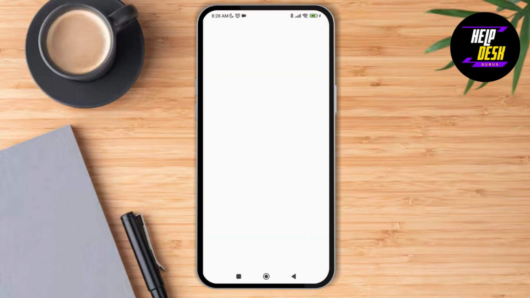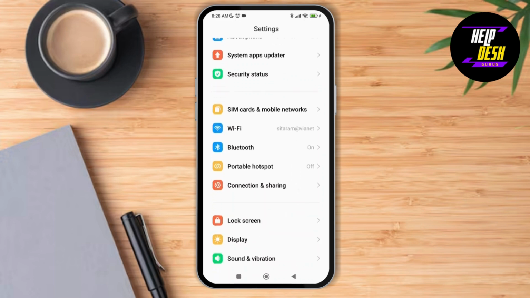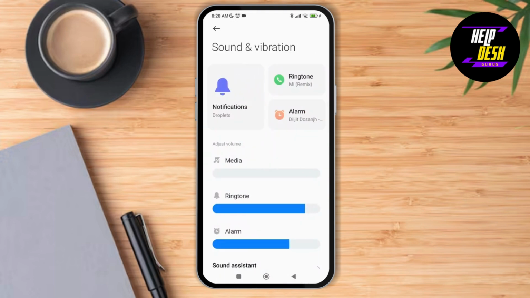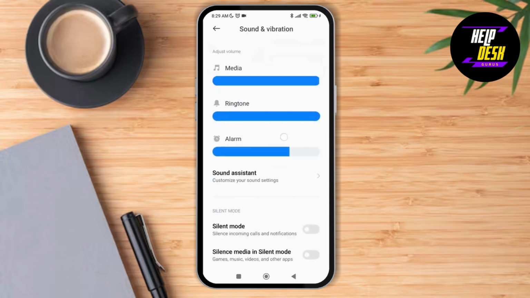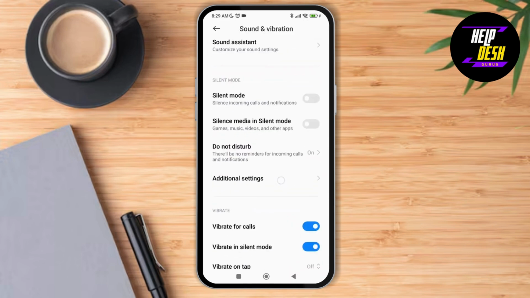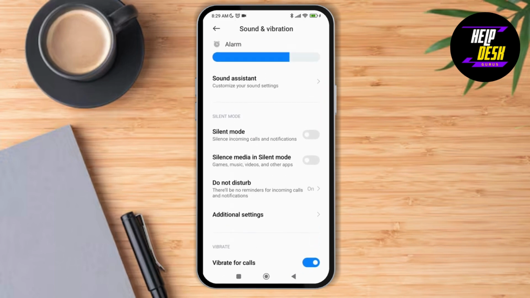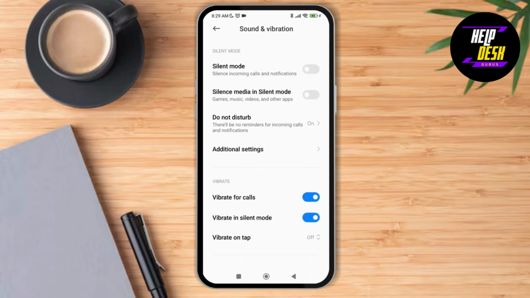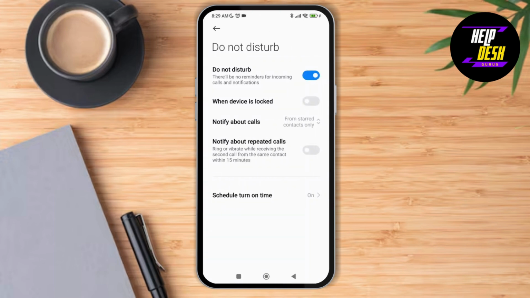And as you tap on settings, make sure that you have your sound and vibration option. So tap on it. And as you tap on it, make sure that you have your media volume to the maximum, and the ringtone to your maximum, so that you do not have your volume to the minimum. Make sure that you do not have your phone in silent mode, and also check that your phone is not in DND mode. So right now you can see the phone is in DND mode, so you can just toggle off this option and now you can just go and check and this might fix the issue.